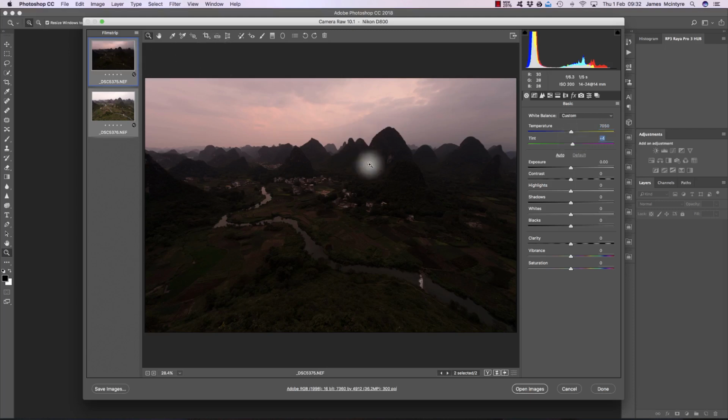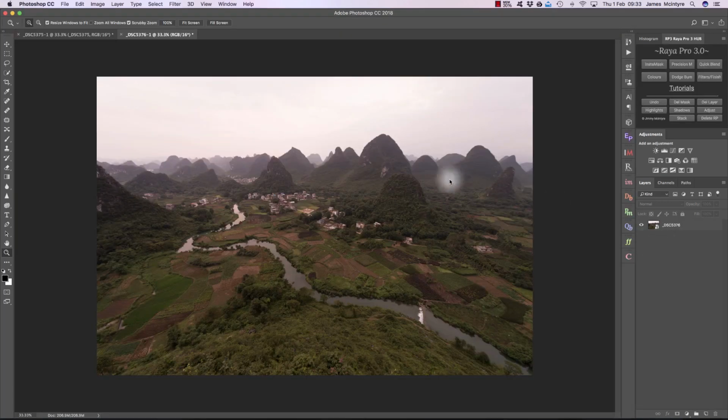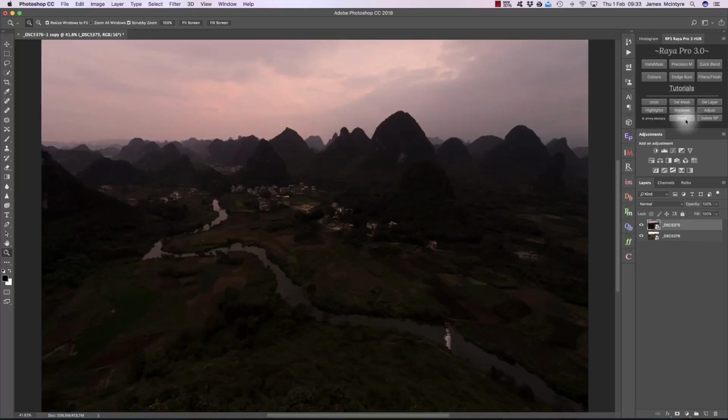Now with that done, instead of pressing Open Images down the bottom here, I'm going to hold down Shift and choose Open Objects, and that way we open both of our images as smart objects. And with my images in Photoshop, I simply press Stack on the Raya Pro Hub. I press Command and 0 or Control and 0 to make the image full size. And now let's look at our images.